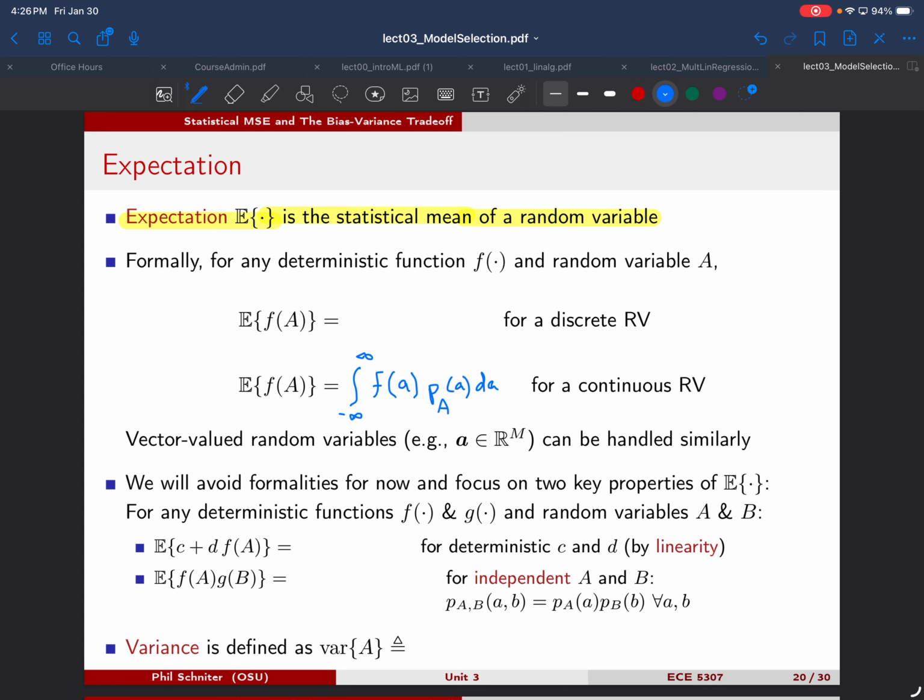For the discrete one, instead of that integral, we have a sum over the capital K possibilities that the random variable can take on, and we know that those are A sub little k in this case. And then we're going to have the PMF, probability sub A comma little k.